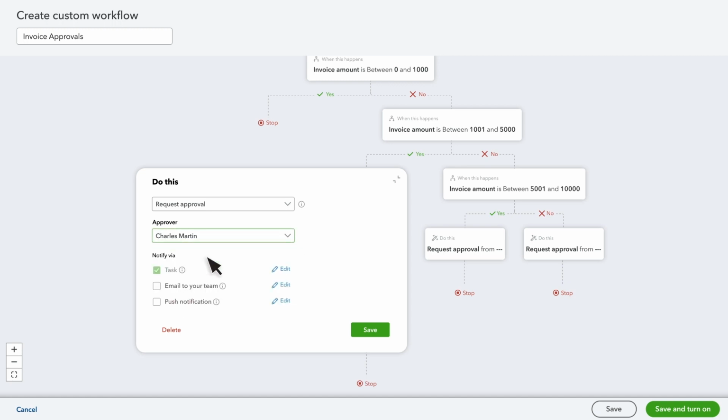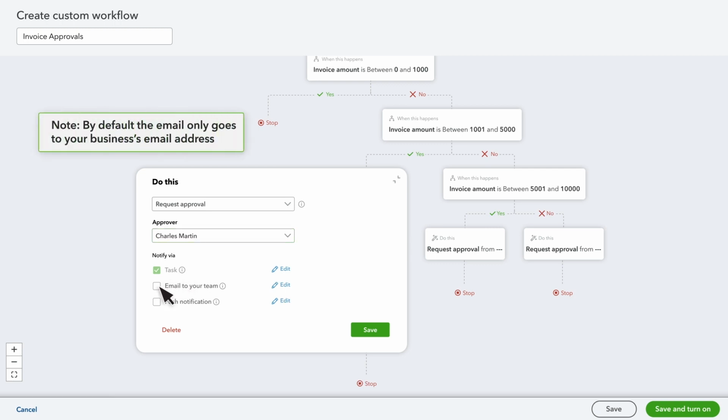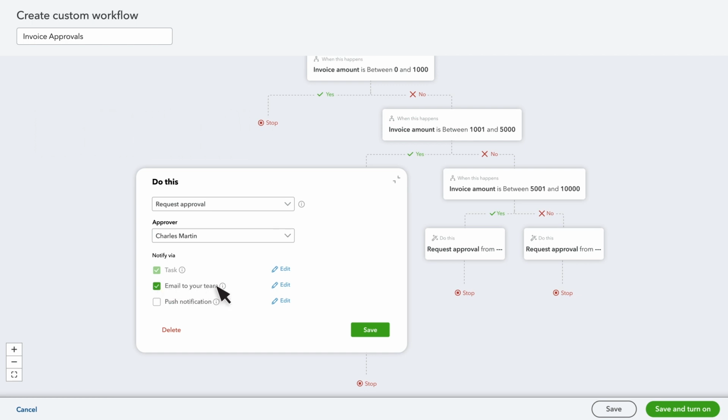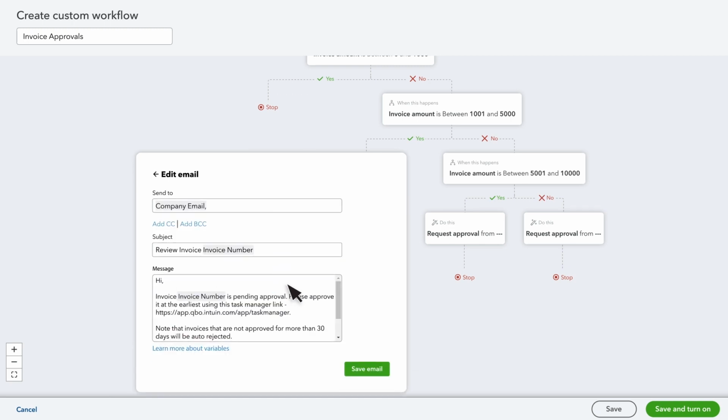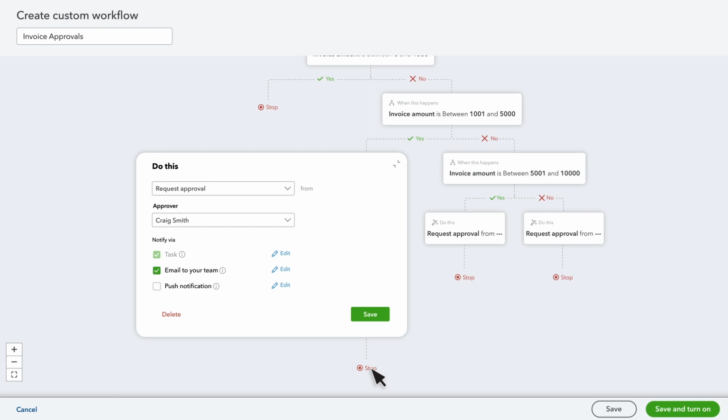You can notify them with a task, which adds a task for them to perform in the Task Manager. You can also email them. Note that by default, the email only goes to your business's email address. Select Edit and add their email here to send the email directly to them. You can also change the email message. Select Save Email. If this user has installed the QuickBooks Online mobile app on their phone, you can notify them with a push notification. Select Save.